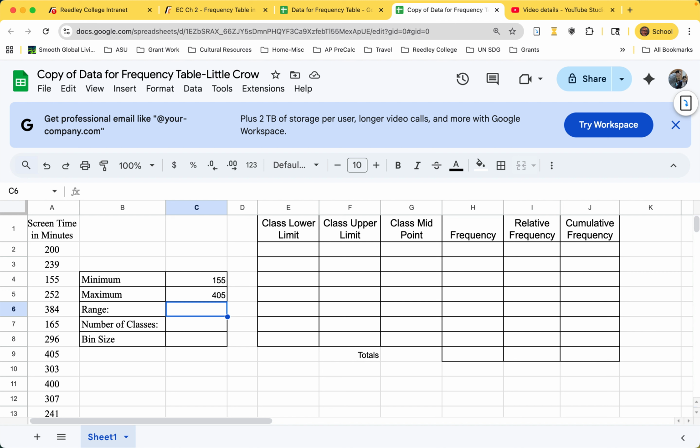Big minus the small, max minus the min. So this time I don't really have a special function for it, or I don't know if there's one or not, but anyway, I'll just do it this way. I'm just going to do the equal sign. As soon as I put in equals, Google Sheets knows I'm going to put in a formula.